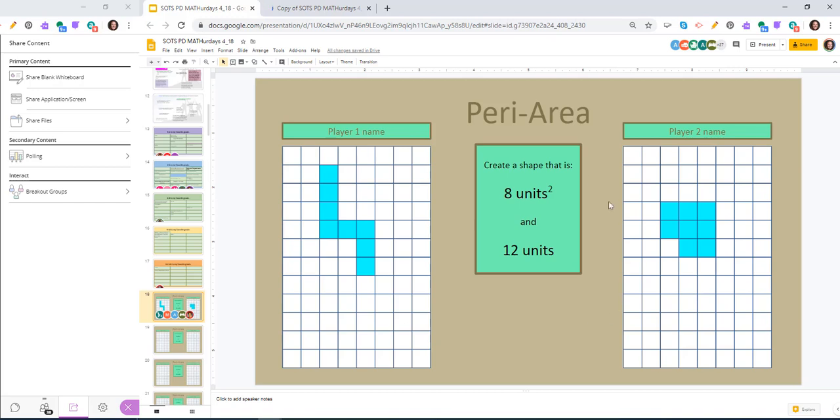All right, I'm seeing several people there. This is one of my favorite games in a face-to-face class. It's called Pari Area. Students would get a little index card with the directions on it, like you'll see on slide 18. It just says create a shape that's 8 units squared and 12 units. And they would have square tiles to move around until they've created some shape with that area and that perimeter.